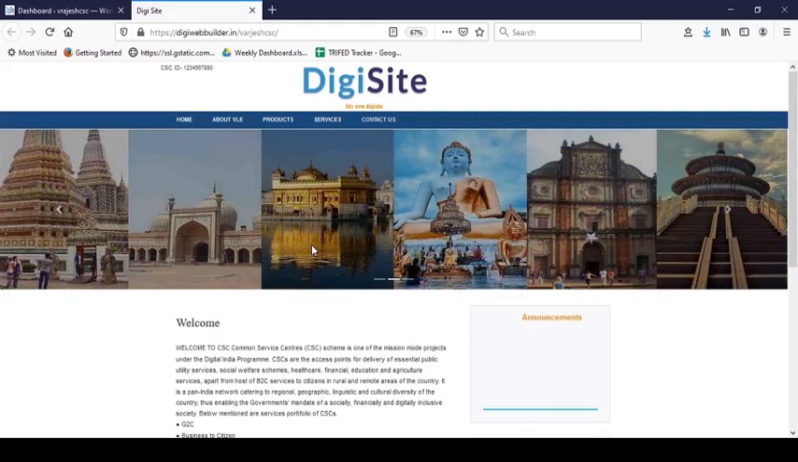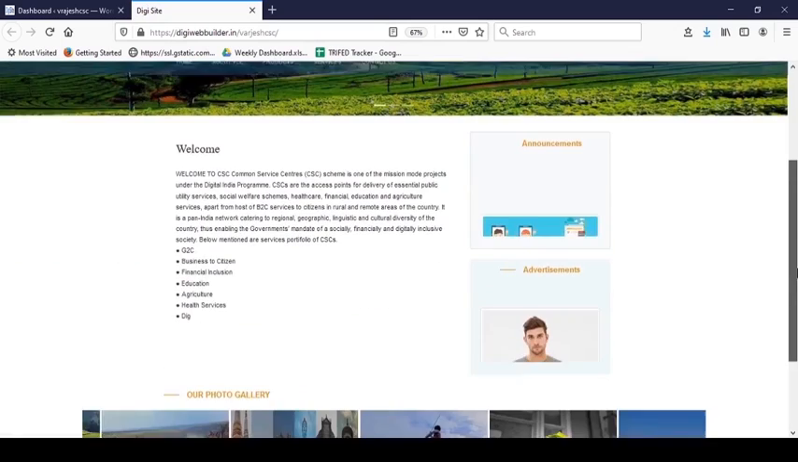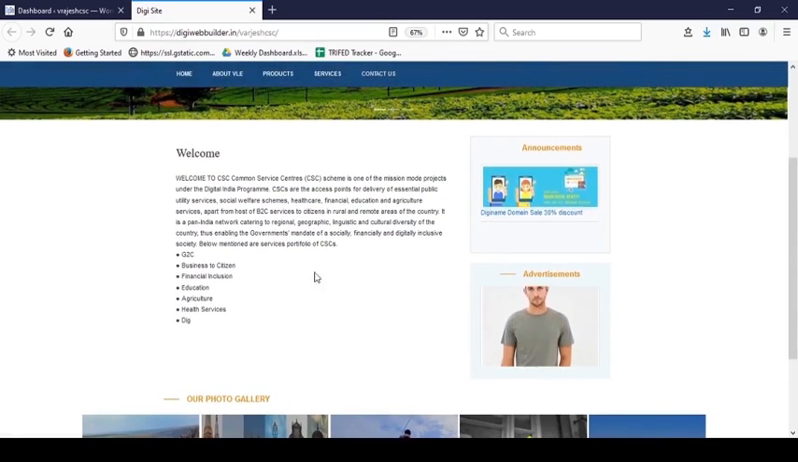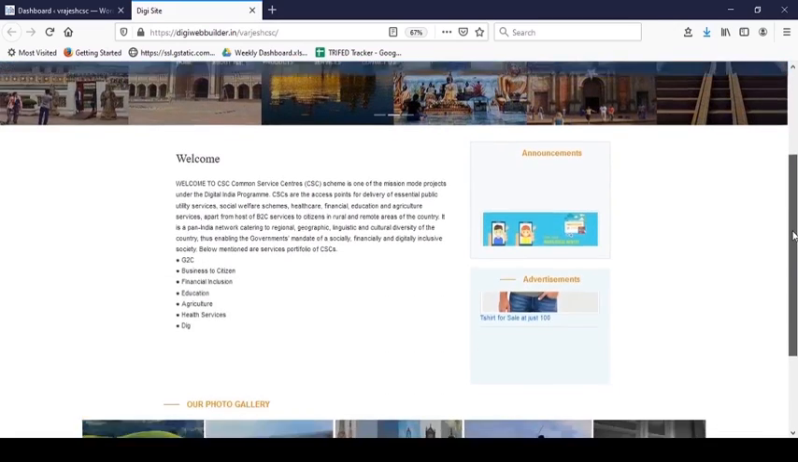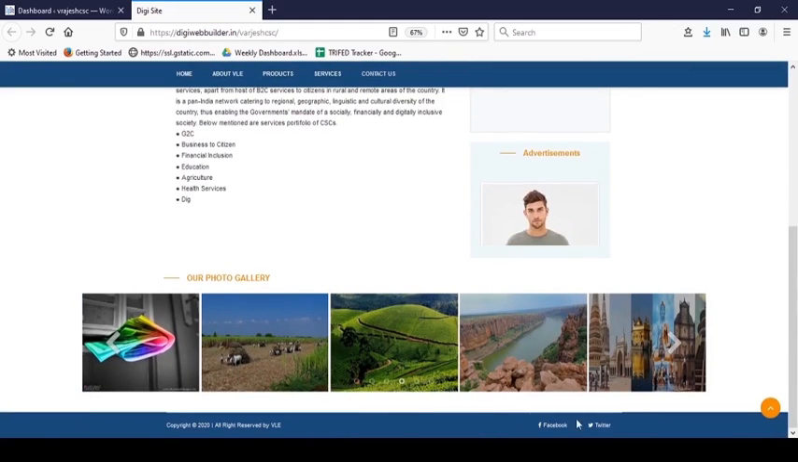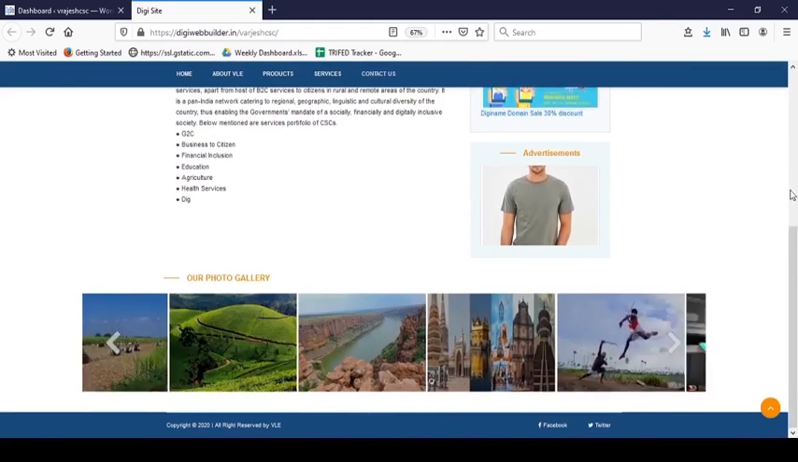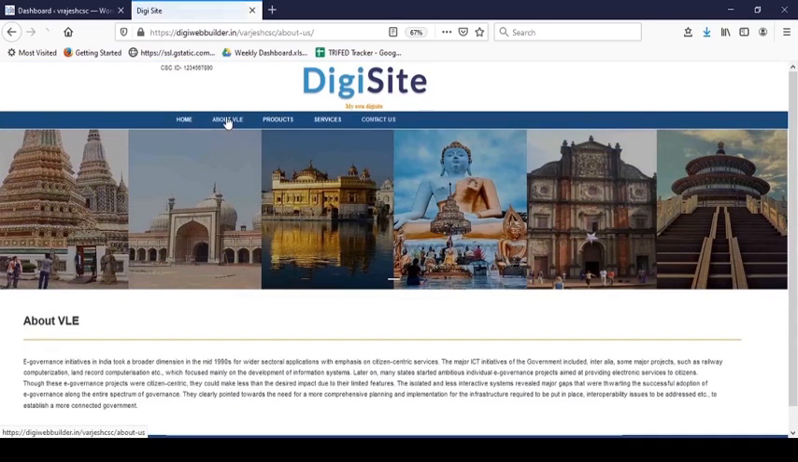You can edit the content of this template. You can edit this header section, the content of home page, home sliders, announcement section, advertisement section, photo gallery, footer section. Next page is About VLE. In About VLE page, you can edit this featured image, the content of About VLE page.